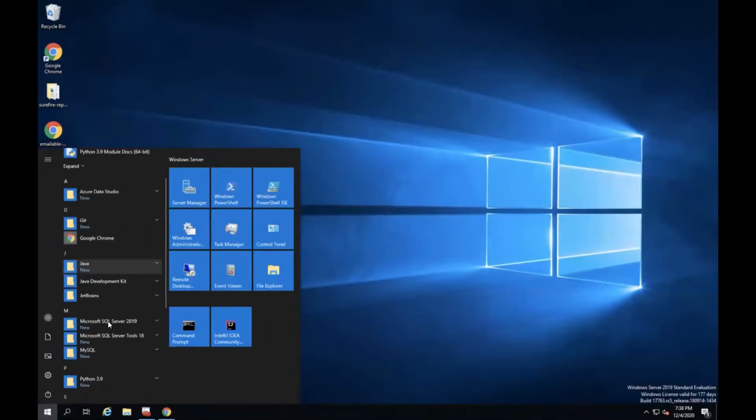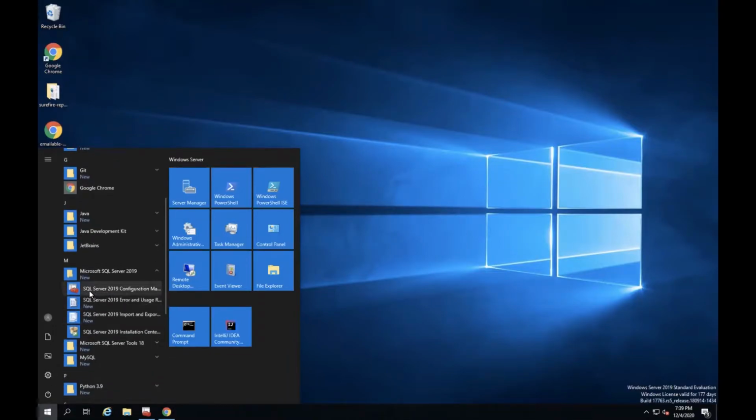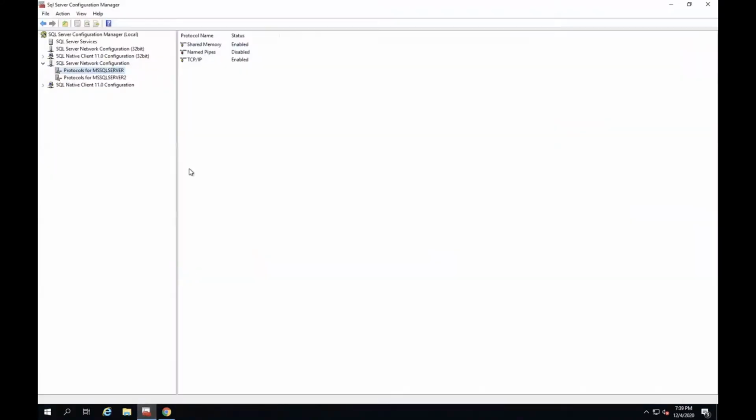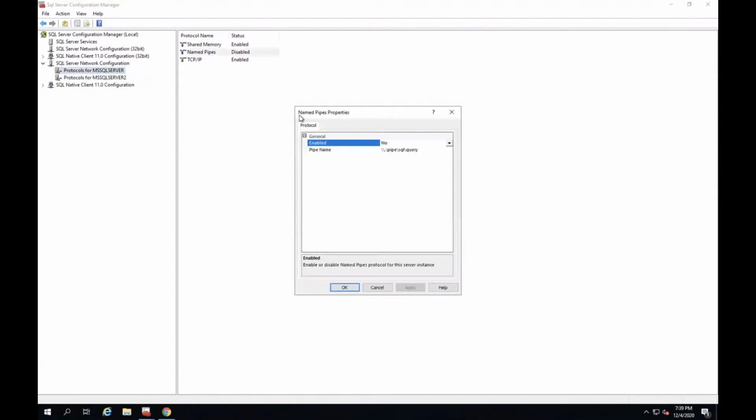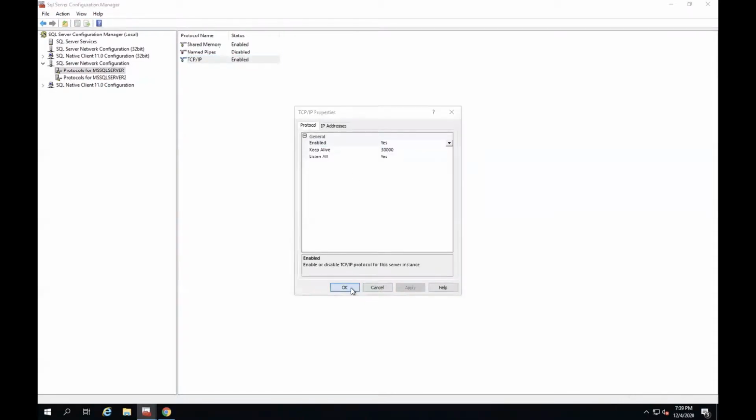To get started, go to the MS SQL installation location and start the SQL Server 2019 Configuration Manager. Here you need to make some configuration changes. Go to SQL Server Network Configuration, and under that you can see the protocols for the SQL instance you have created. Here, make sure Named Pipes is disabled. You can double click on it and set it to No, and TCP/IP should be enabled.